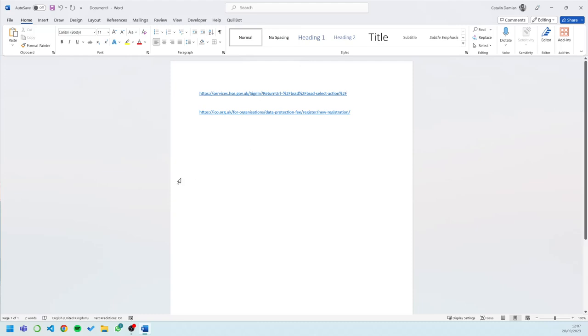Here is how you get started. First of all, we will send you a link that will direct you to the home page where you are able to set up an account for your organisation.